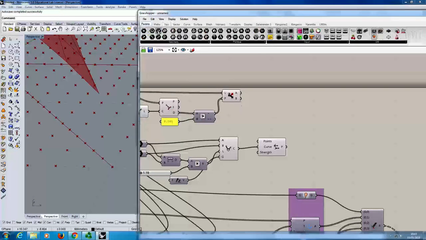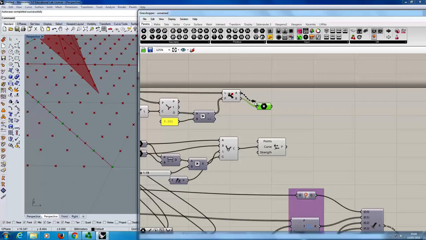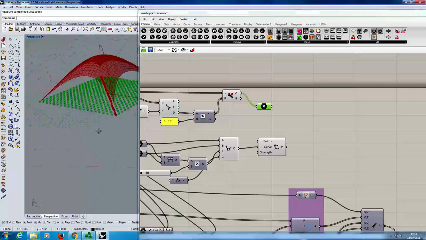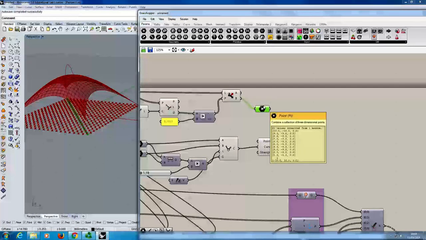I might just put a container in here just to check. Yeah? If I put the other one in, you'll see I've got loads more points. They're all the points that aren't on the line. And now these are all the points that are on the line. Yeah? And the ones that we want, right, are the ones that are on the line. These are our values which we want to stick to our catenary arch. Yeah?